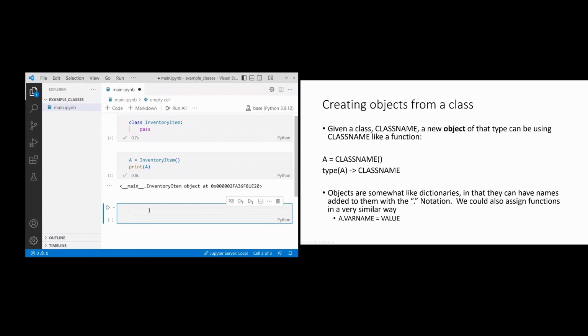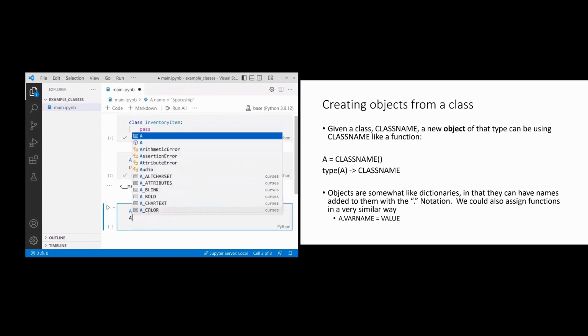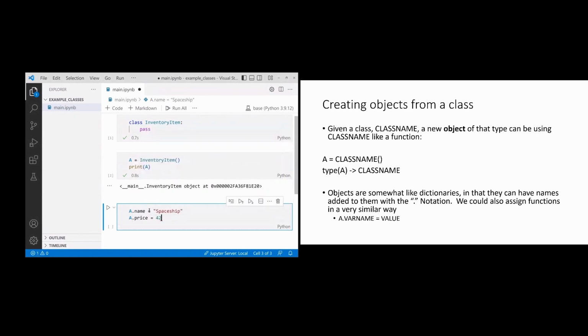Now a is already somewhat useful. We can use it like a dictionary, assigning whatever names we'd like to the object. For example, a.name is spaceship. a.price is 42.